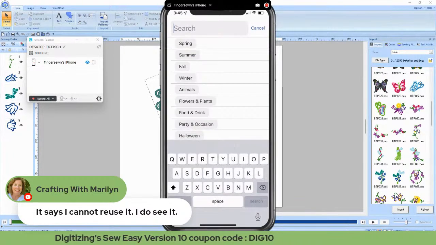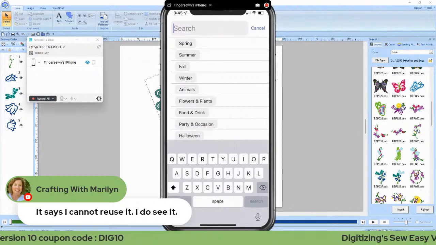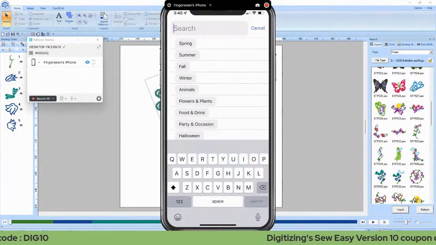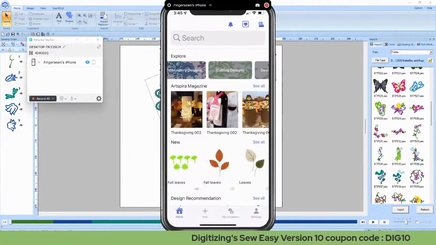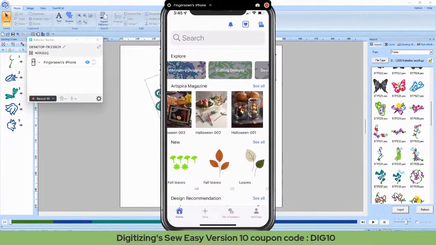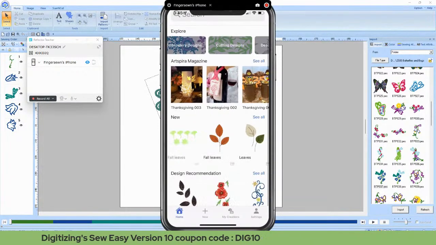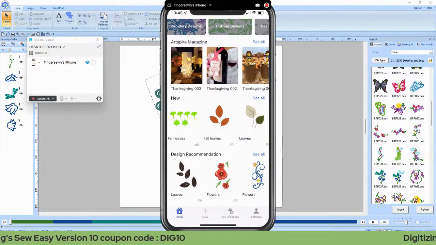Let me come back in and look at comments. Trying to think if there's anything else in there. There's nothing else new in there this week that I can see.